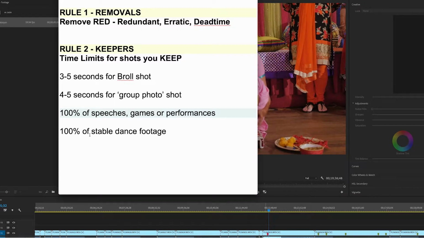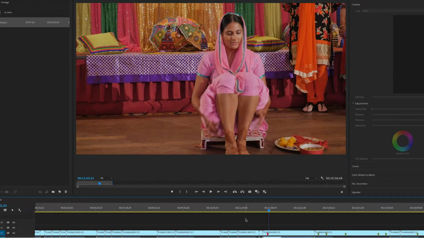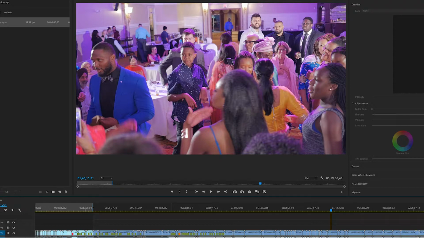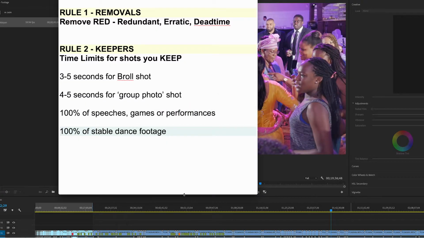Now finally, with weddings, there's always dancing. Indian weddings, a lot more. And just 1 sec here. So with dancing, again, remember, this is the everything edit. The client wants to see everything.